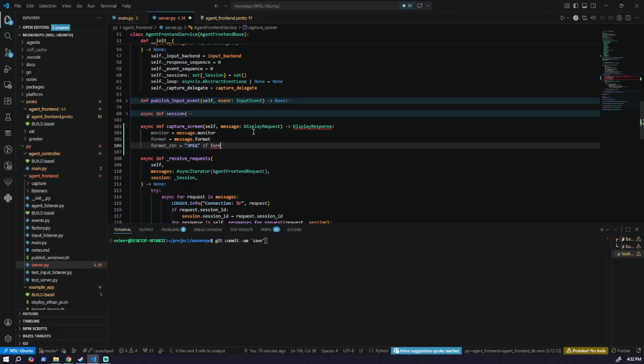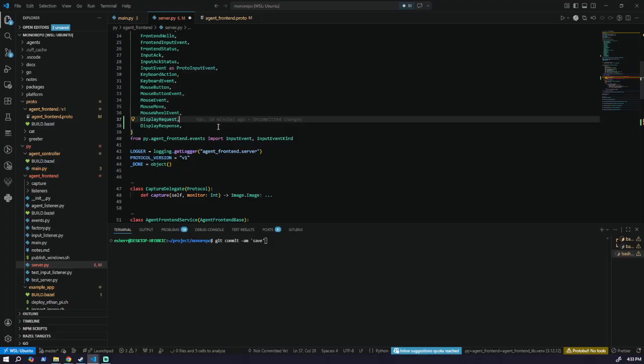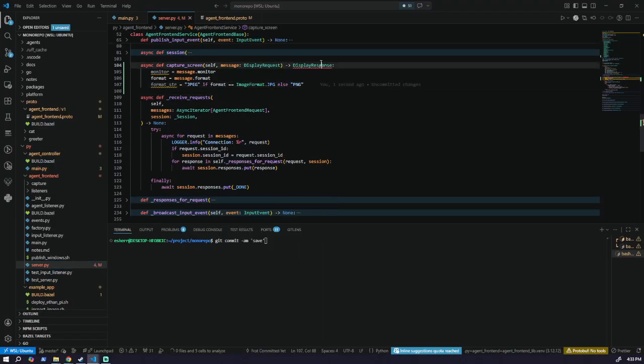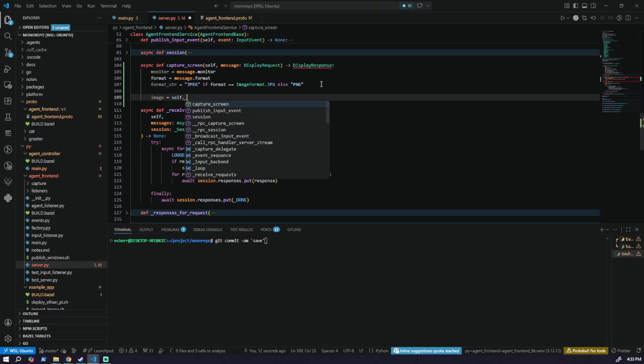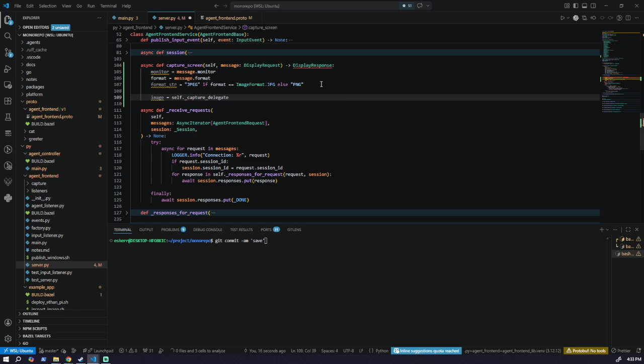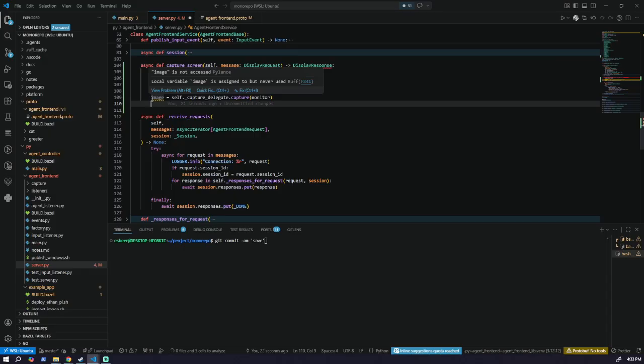So if format is image format JPEG, else it's a PNG. I didn't import it. I could auto import it too. We're good. So we got a format string. Why do we want that? Because I already know where I'm going with it. I think I mentioned we have a thing already implemented called the capture delegate. It's got a capture method on it that takes a monitor, and image is a PIL image.